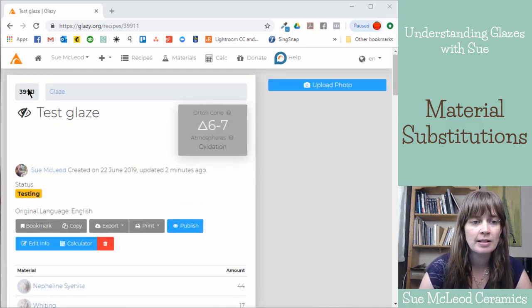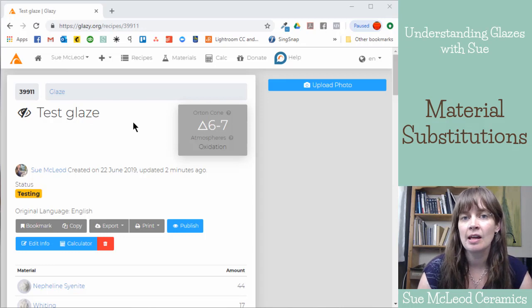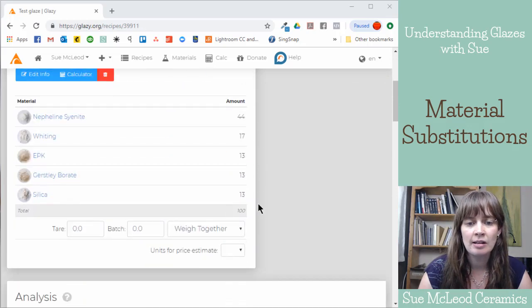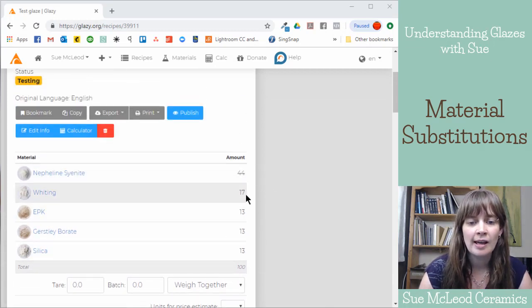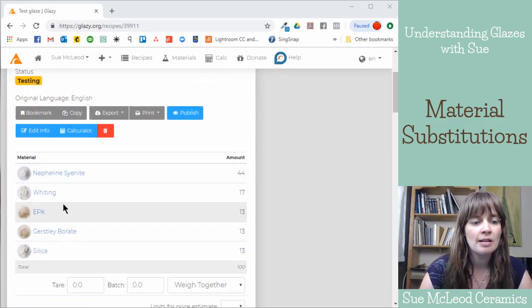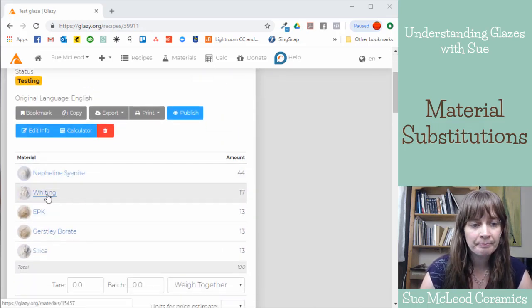So this is the recipe that I made in the Introduction to Glazy.org video. I have adjusted the percentages so that they're just whole numbers instead of decimal points, just to make it look nicer and easier to look at. So what I'm going to do is, this recipe contains whiting as a source of calcium.